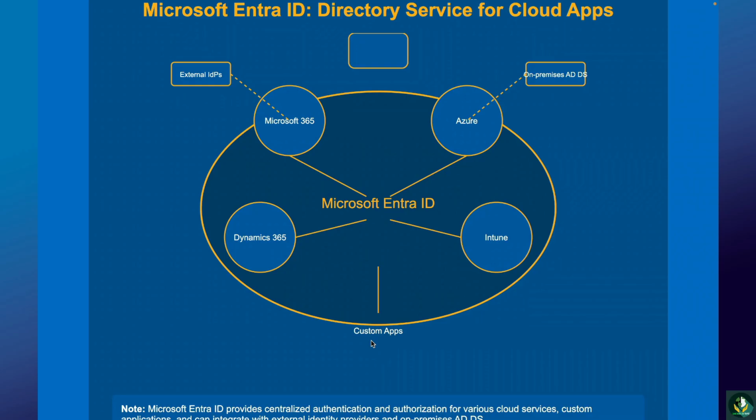Next aspect is support for external identity providers. Microsoft Entra can integrate with other identity providers, including on-premises ADDS. This flexibility allows organizations to maintain existing identity infrastructures while leveraging cloud capabilities.